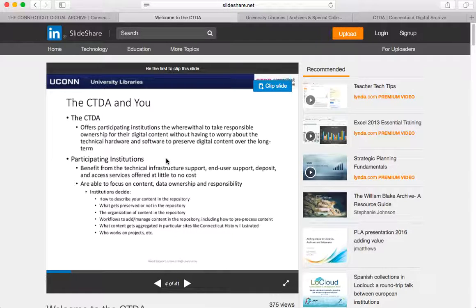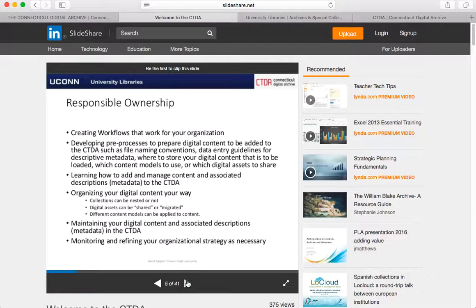Participating institutions become digital stewards of their content, and this means that the participants create the workflows, involve the people in their institution, as well as select what content goes into the repository that fits their needs as well as their user needs.